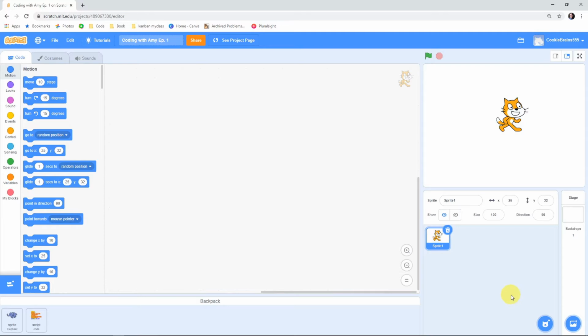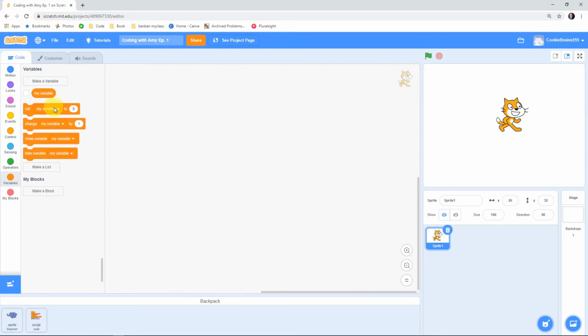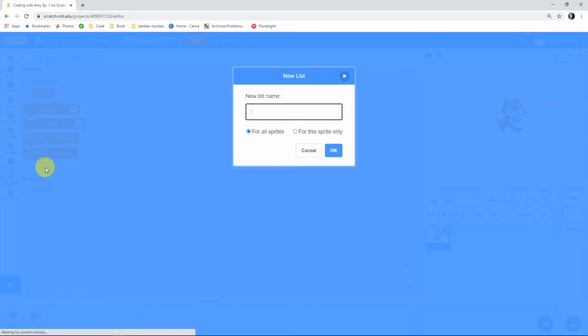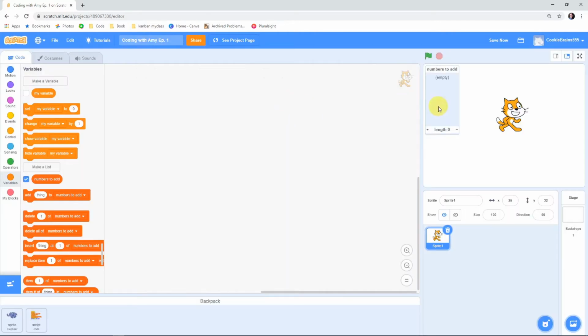Here we are in Scratch, and as I'm starting out, I want to go ahead and plan the solution that I'm building by putting in a few of the pieces that will help me break it into smaller parts. So I'm going to need a list, which we can find in the variables, and I'm going to call my list numbers to add. That's where I'll collect the multiples of 3 and the multiples of 5.